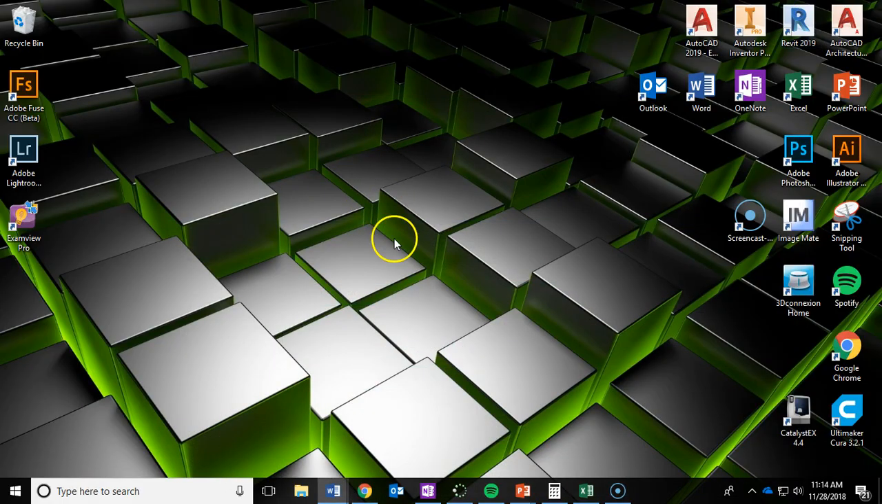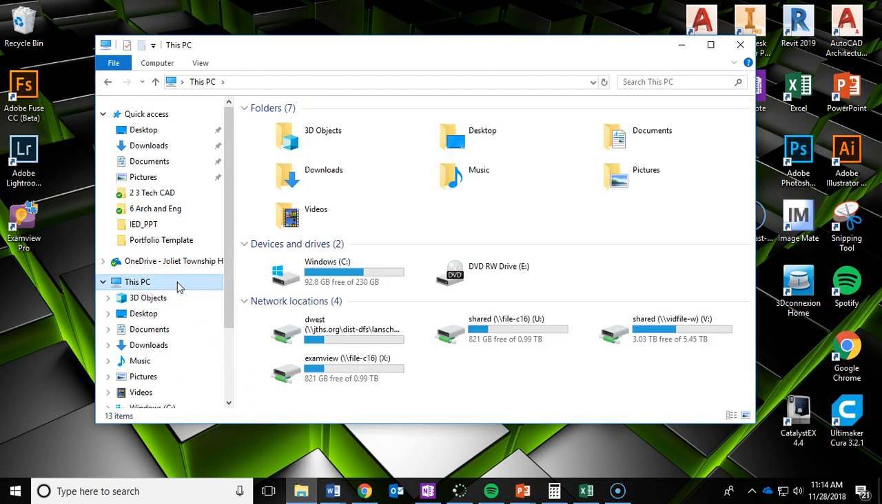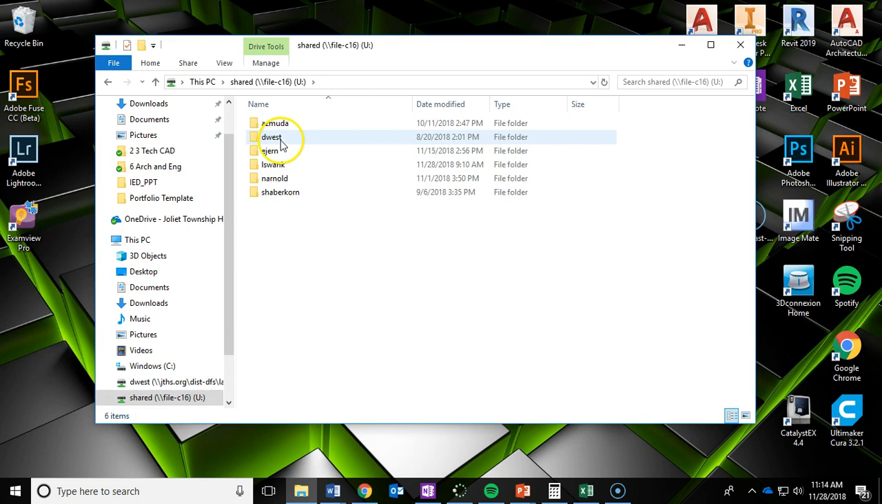So before we go ahead and get started, we're going to make up a folder for you to save a file that I'm going to give you. So go ahead and click on File Explorer down on the bottom. Click on This PC. Click on the V drive. Click on dwest.